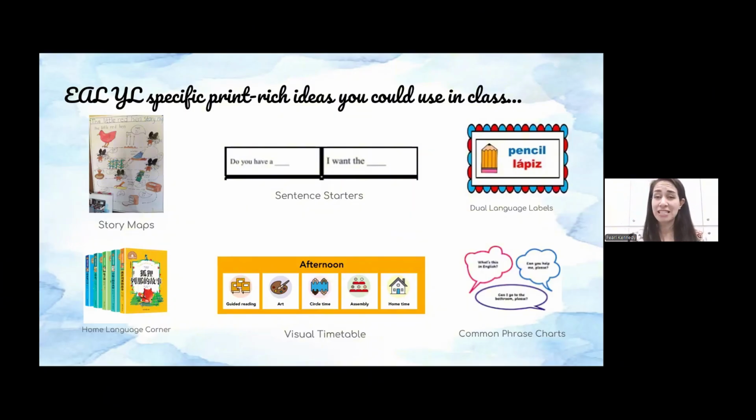So these are some print-rich ideas that you could incorporate to support our EAL learners in any class, really. But also, actually a lot of these you could use with all children, and it would support them absolutely in any classroom.